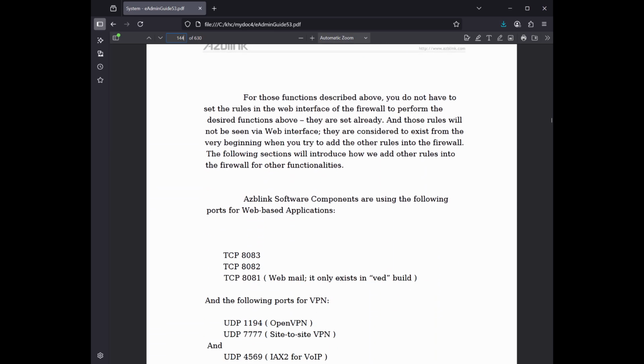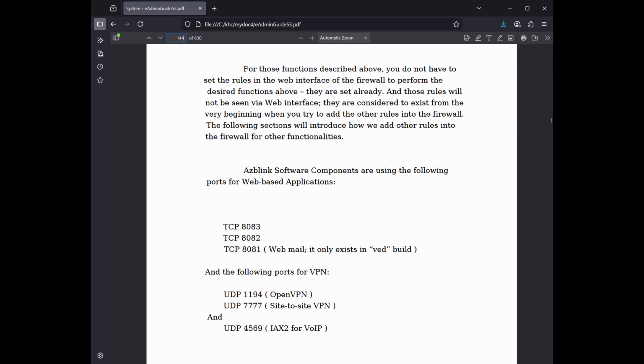For those functions described above, you do not have to set rules in the web interface of the firewall to perform the desired functions; they are set already. Those rules will not be seen via the web interface, and they are considered to exist from the very beginning when you try to add other rules into the firewall. The following sections will introduce how we add other rules into the firewall for other functionalities.